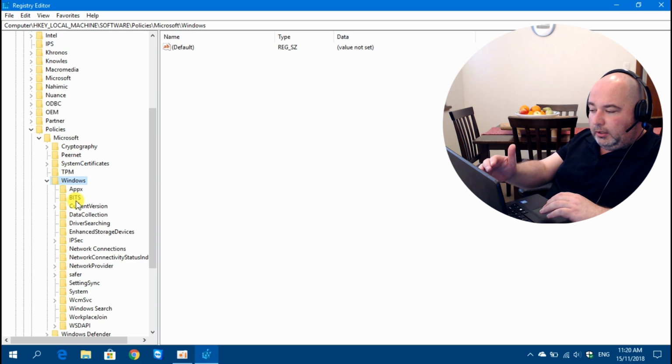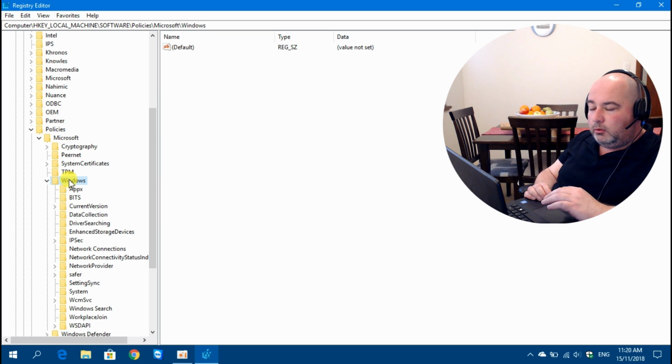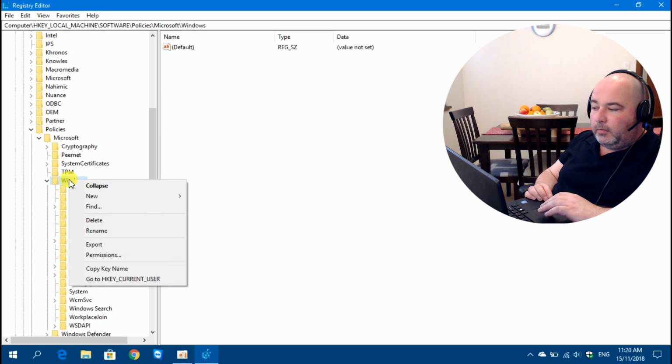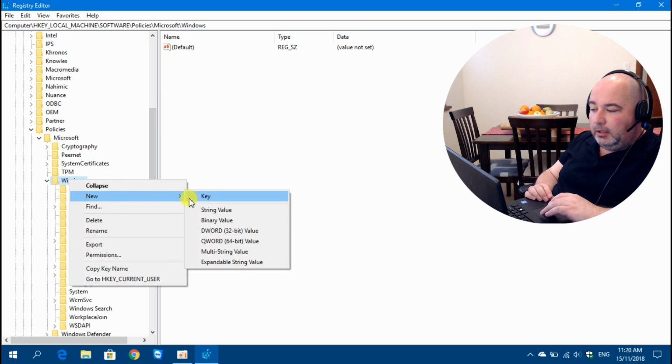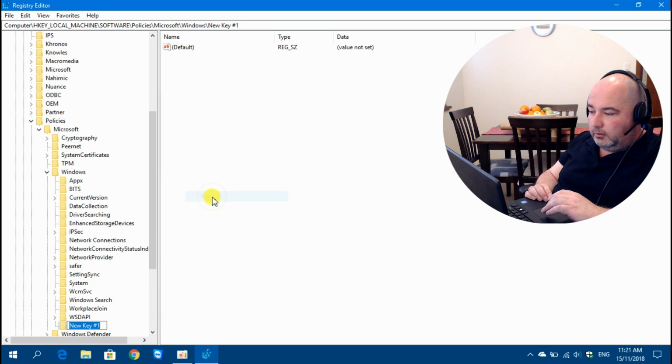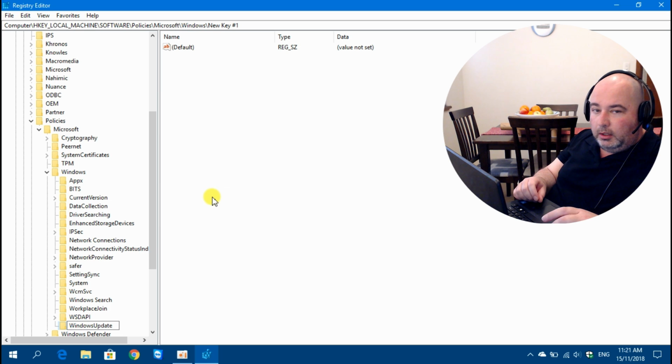Now we need to create a new key or folder within Windows. So what you need to do is right click on Windows and then select New and then select Key. We will be naming this new key WindowsUpdate, exactly as I write it. So it's a capital W, Windows, no spaces, capital U, Update. And then hit Enter.